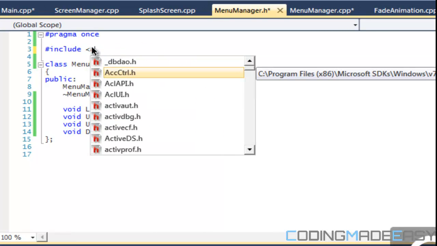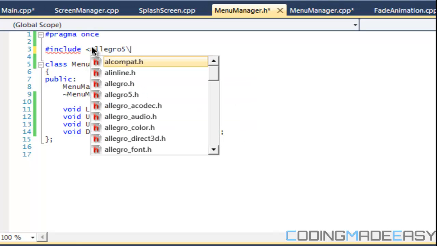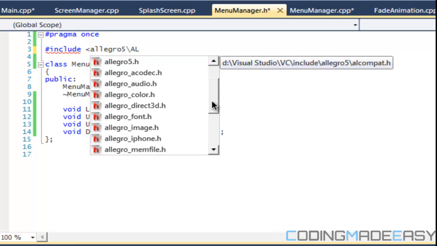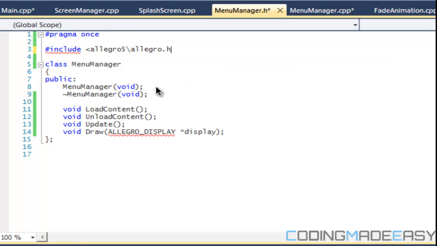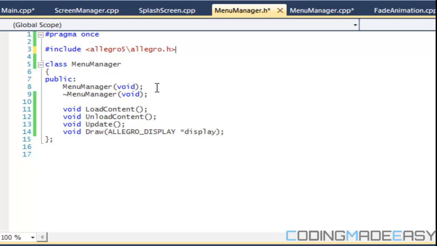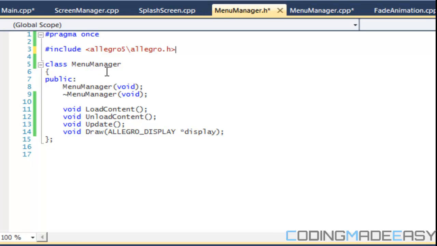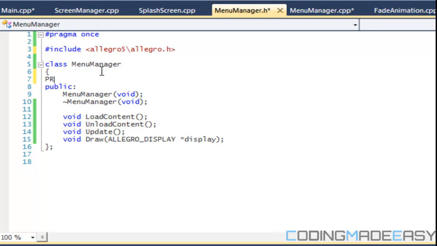We'll include Allegro 5. And what is it again? Should include Allegro.h, and yeah, okay. So we got our things included. So what we need to do is we need to have, where's our public section? I know a private section.